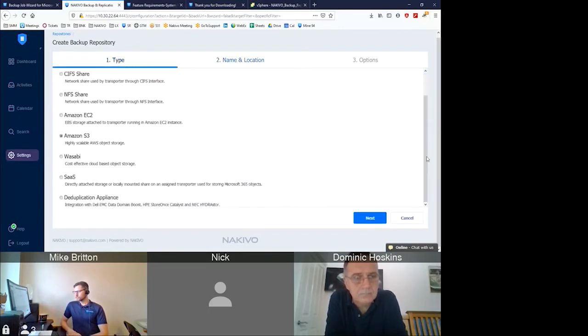Then Wasabi. This one is used for Microsoft 365 objects. This is a special type of repository to store 365 backups. At this stage, we support Exchange and OneDrive. Then we will add SharePoint. Okay.